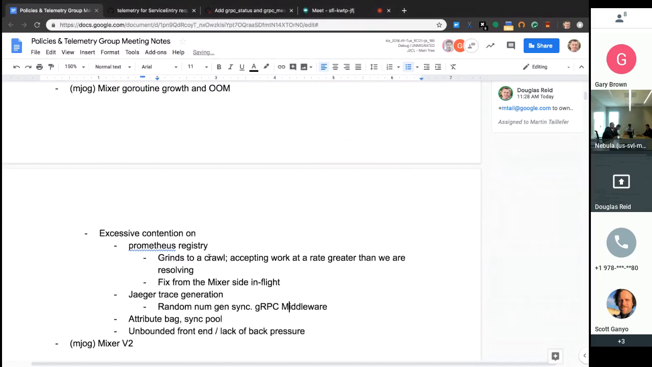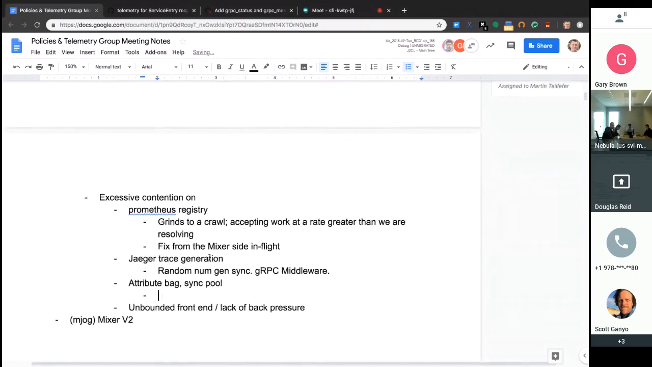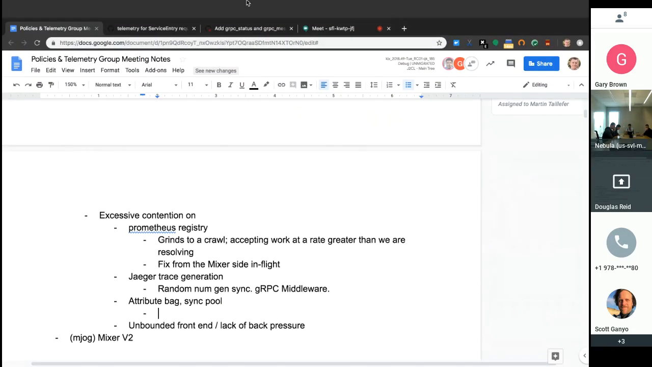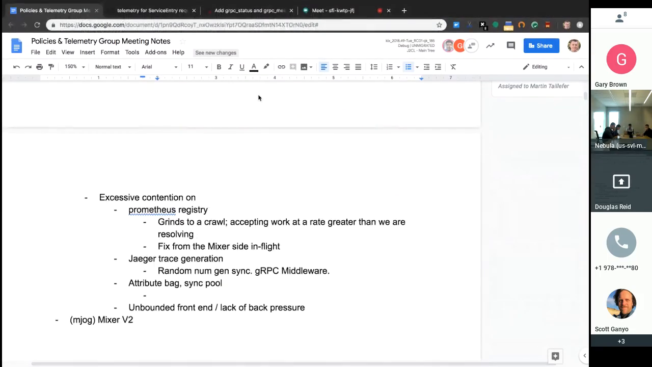One other thing I observed, and that may have been a secondary observation based on some other bad things that were already happening in the system. However, the attribute bag itself is pooled. We don't create a new one. We put them in a pool. And the way sync.Pool works is, I mean, it's just another lock, right? You just grab a lock and say, I want something from the pool, and then you get it from the pool.